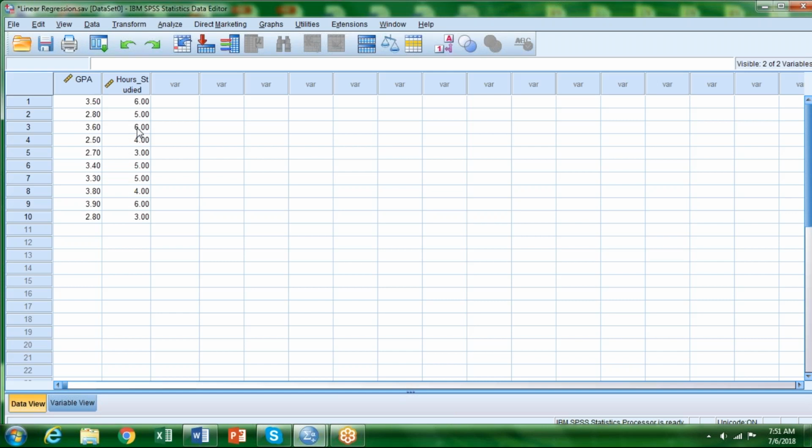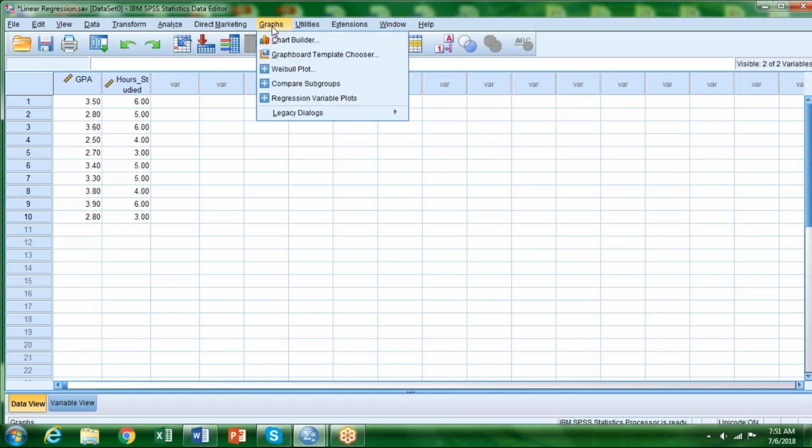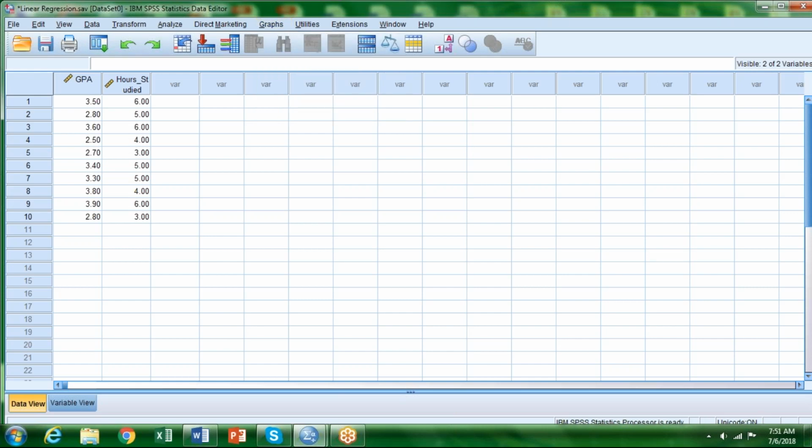Once you get your data in, very easy, go through there, get your data in, and then, if you're following along in the book, the next thing that the book asks us to do, and that we always need to do, is to look at a scatter plot. The easiest thing for us to do to find a scatter plot is to go up here to graphs and go down to regression variable plots.